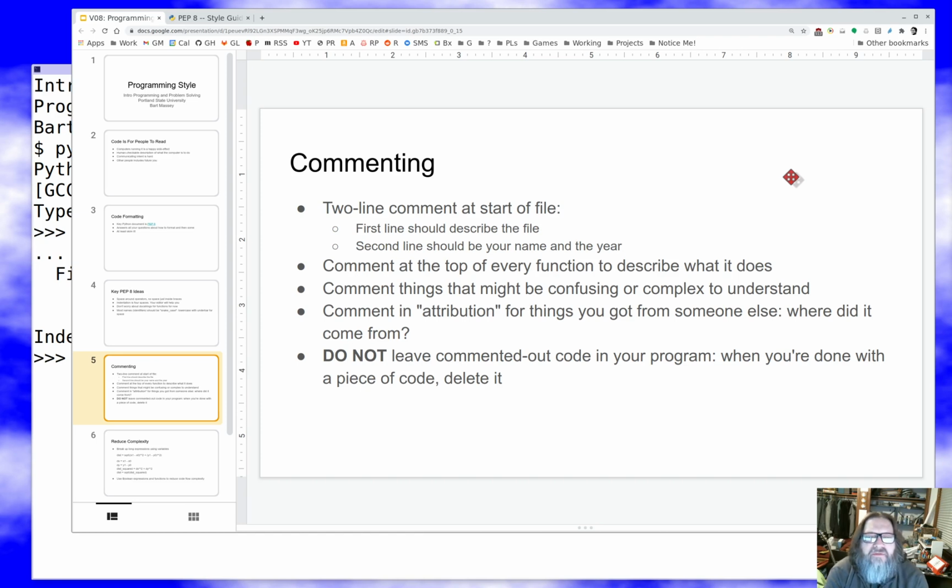Every function defined in your program should have a comment at the top to describe what it does. What does this function take for arguments? What does it return for a result? What does it compute? It's important to comment anything that you think might be confusing or complicated to understand. If you've got some weird arithmetic trick or some strange control flow, a comment there would be really helpful so that people understand what it is you're doing.